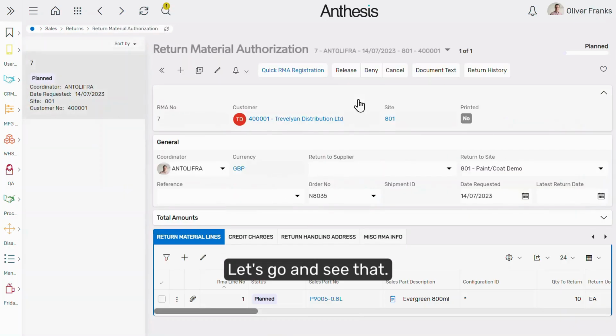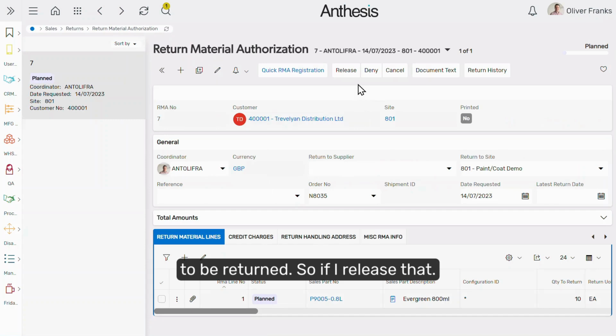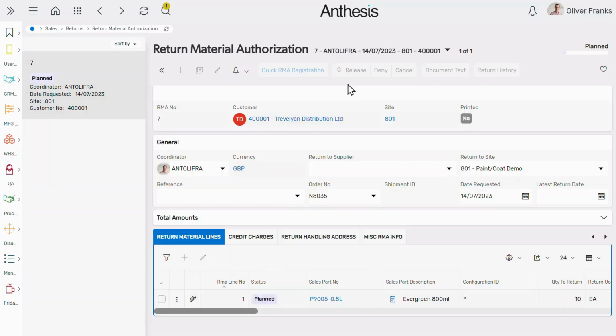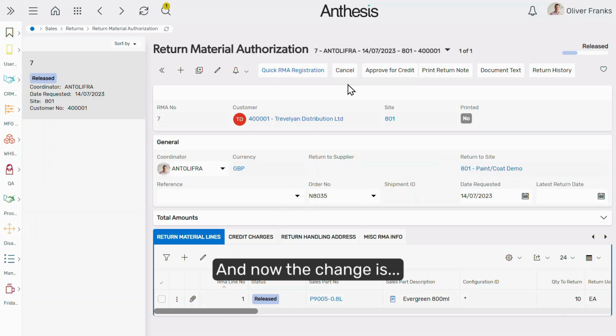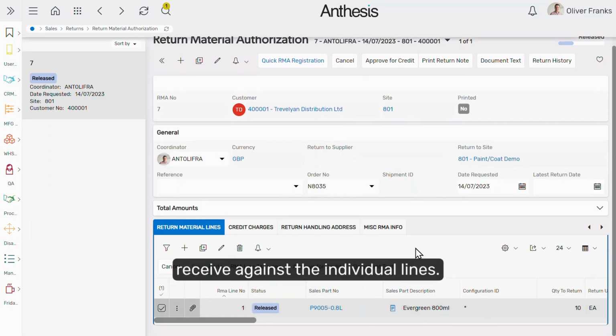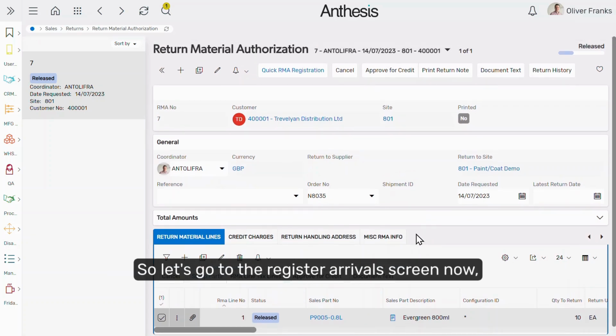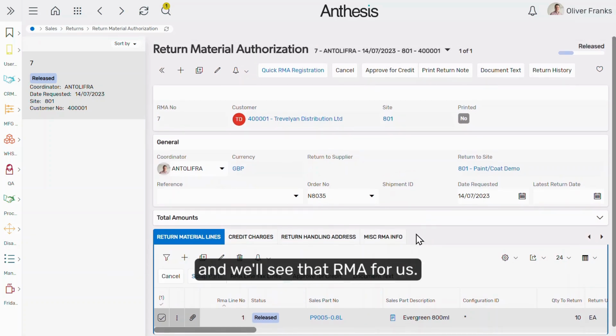Let's go and see that. We then need to just push that through to released so that it's ready to be returned. So if I release that. And now the change is that this RMA no longer has the option to receive against the individual lines. We now do this as a registration of arrivals function. So let's go to the register arrivals screen now, and we'll see that RMA for us.